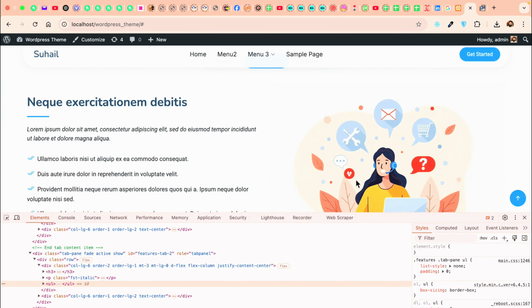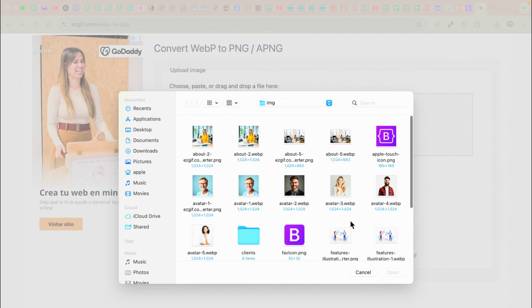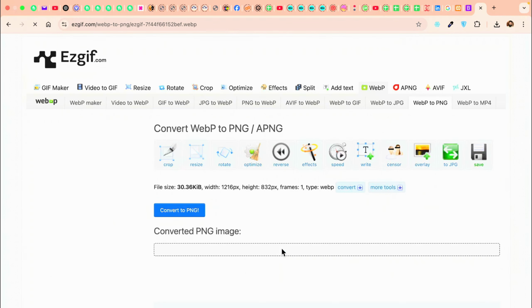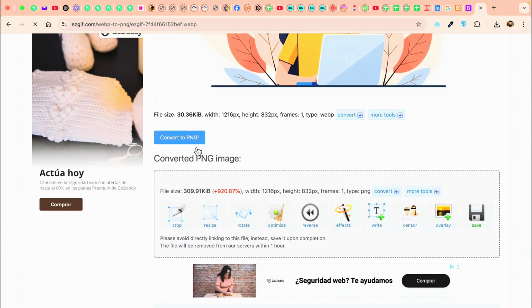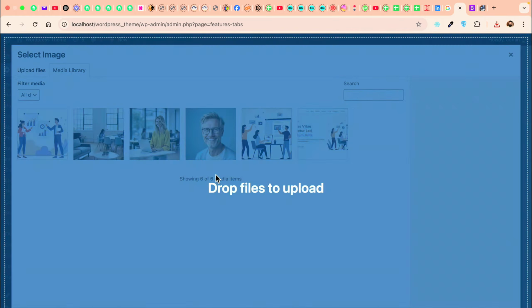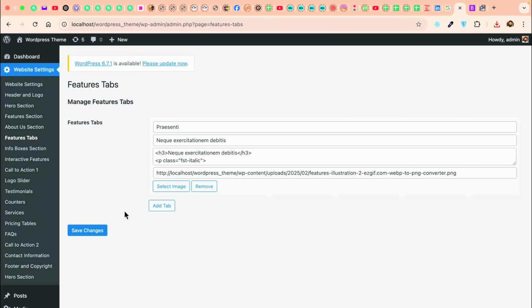Let's select the image, but first we will transfer this to PNG. It's a girl calling using headphones, this one. Open it, upload, and convert. Save, and let's use it here. Select image and drag it here. Use this image. So we have two different images here. Let's save the changes. We have only two tabs.